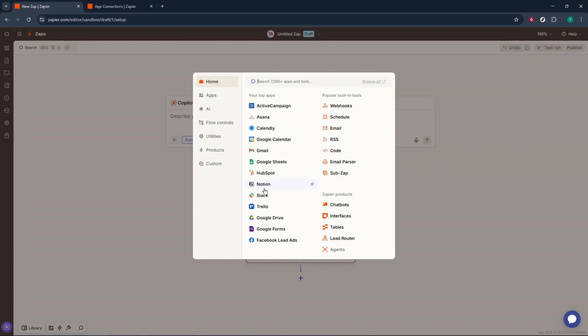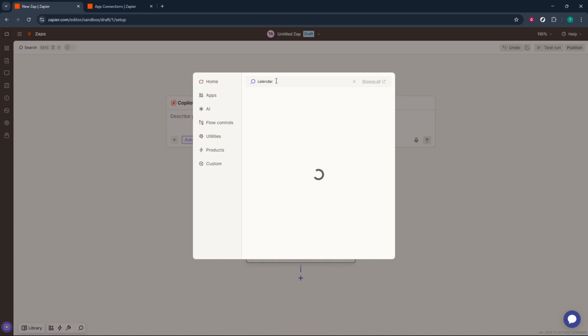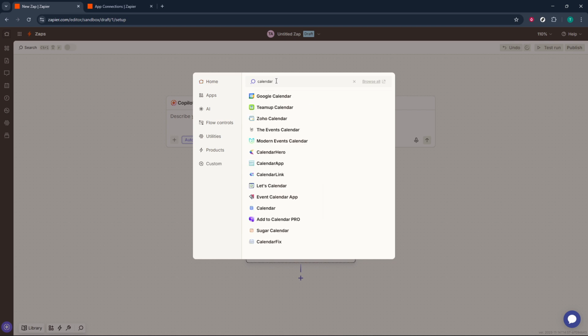This is what initiates your automated workflow. Think of it like the starting gun of a race. Click on this to define what event will kick off your workflow. Once in the trigger setup, you're going to need to type in calendar in the search bar. This helps to filter the apps and find the right integration.